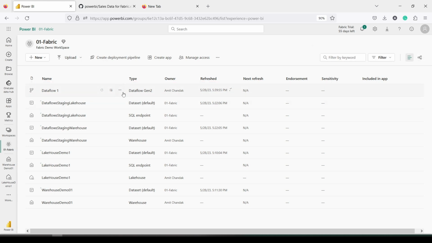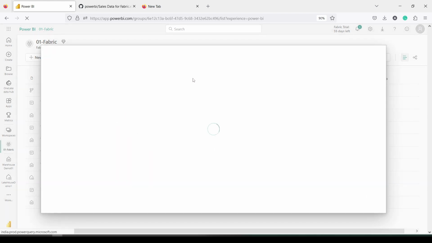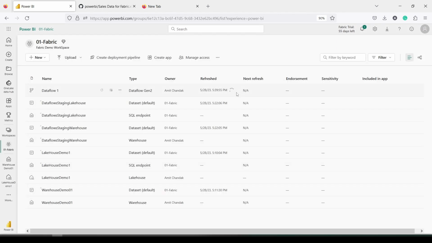If this icon is not there and you're not sure what has happened, typically if it errors out, it's going to show you here. Otherwise, refresh history is something which you can open and monitor. If it's a little bit time consuming, it's always good that you come and look here. Sometimes if you refresh the screen or you go out and come back, it might not show you. So it may take a few seconds depending on the data and the kind of capacity. I'm on a trial capacity. I'm not on a P1 kind of capacity.